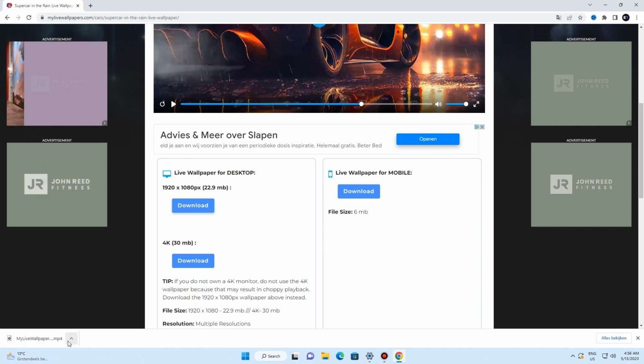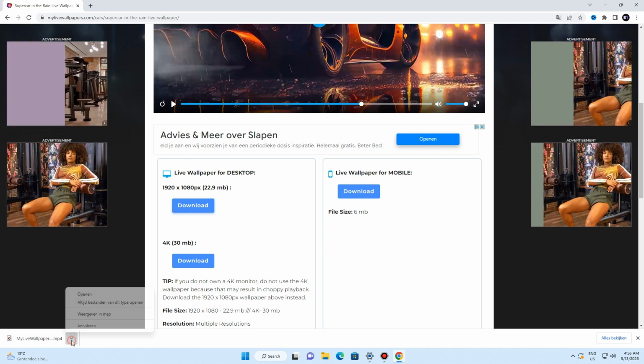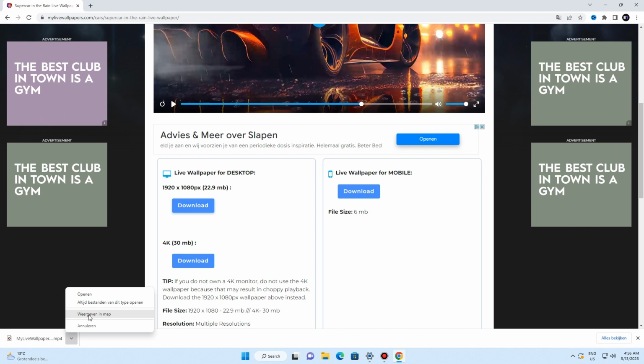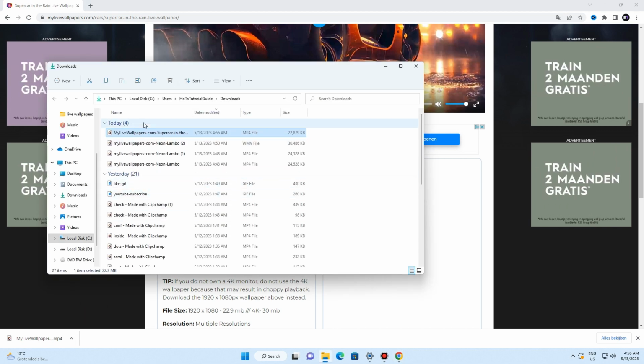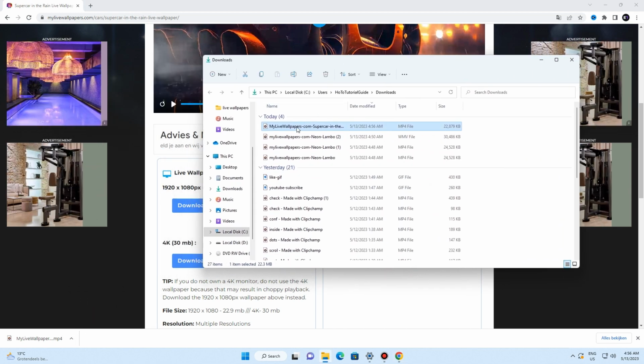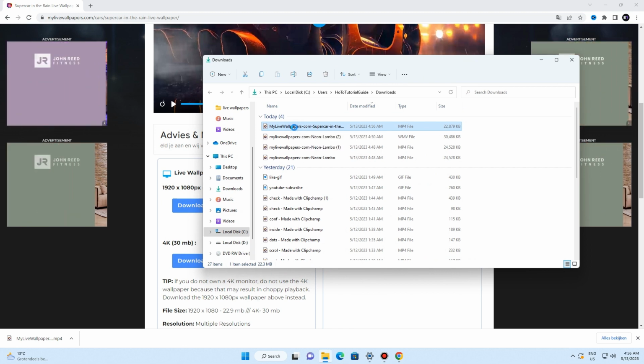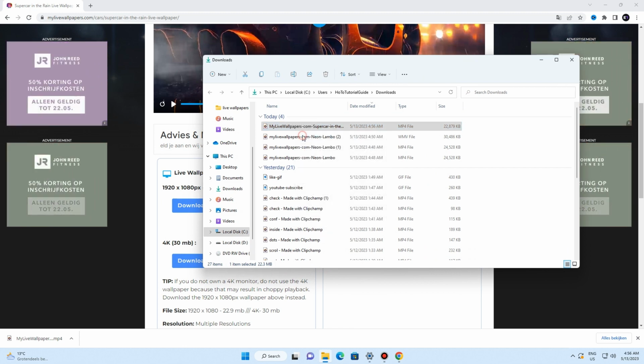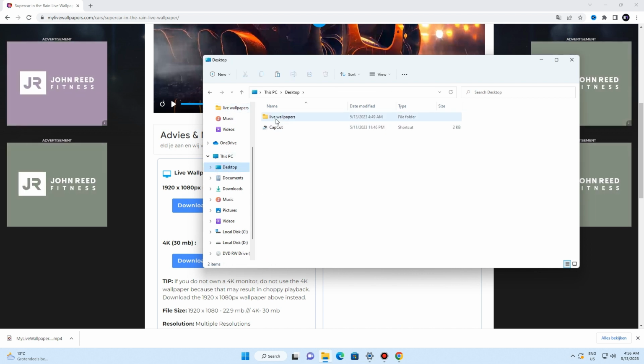When the download is done, go to Display in Folder and copy the wallpaper to the folder we created in the beginning of this tutorial. Right-click. Click on Cut. Go to the Live Wallpapers folder created and paste it in the folder.